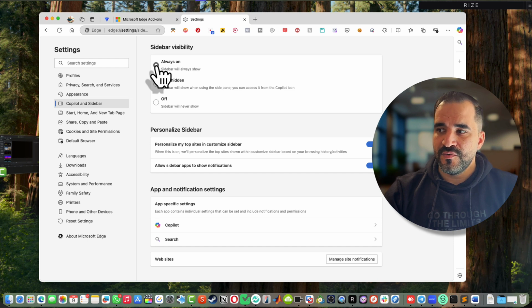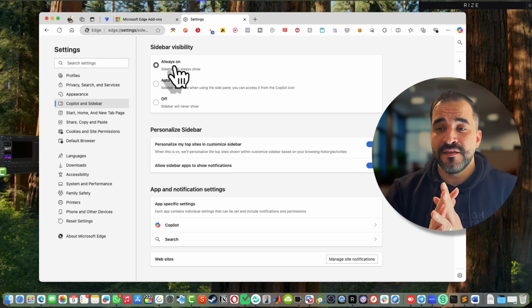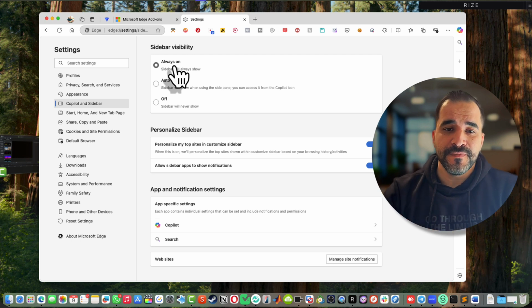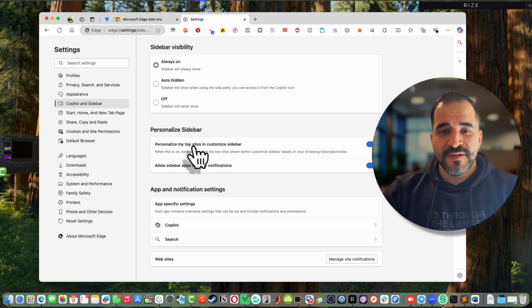Now, depending on what you do, this sidebar will appear. As you can see, it's right here on the right. So I'll keep it on because some people say that keeping it on will help you reach apps faster. So personalize my top sites in custom sidebar, so it will be added here. Allow sidebar app to show notification, just like any other productivity browser.